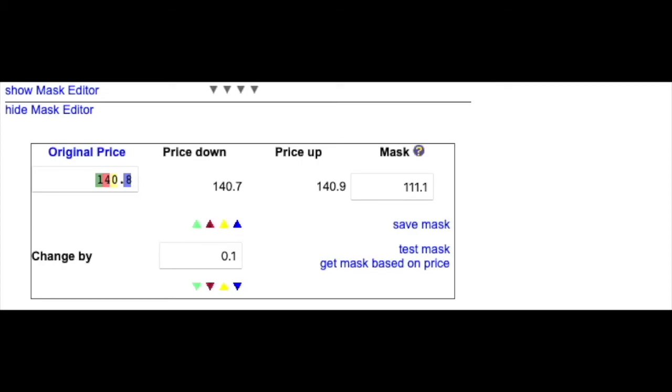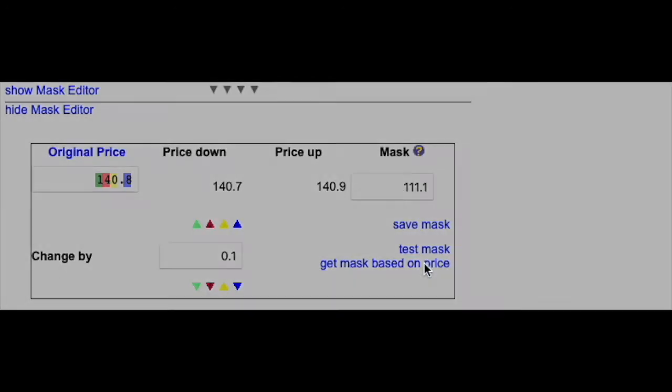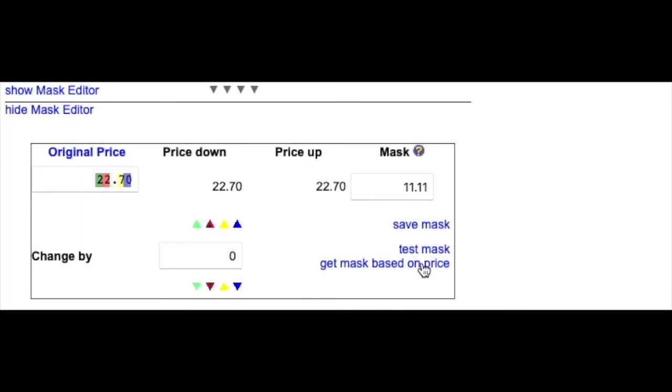Now we also have other coins. I think Uniswap is in the 20s, right? So if I click again get masked based on price, it'll give us that. So basically the red one will change the ones, the green one the tens, the yellow one the first digit after the point. Let's try that one. If I click up, it will go to 0.1 here, and 0.1 decrease would give us 22.6 here, and increase would give us 22.8 here.